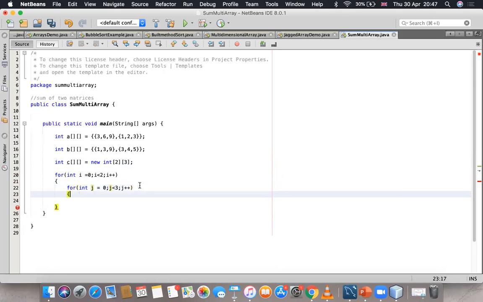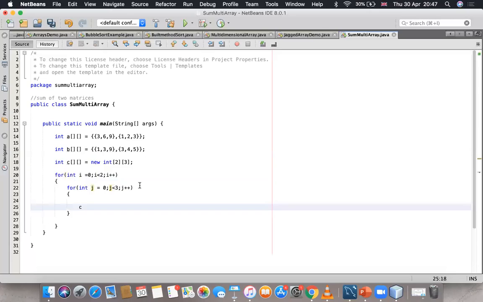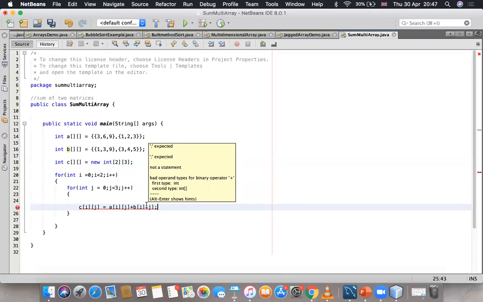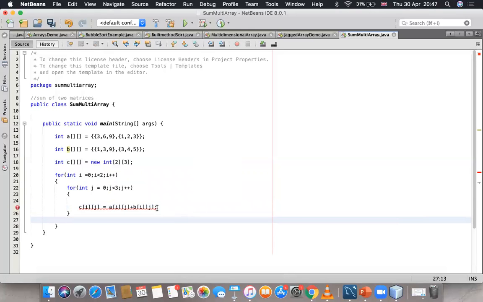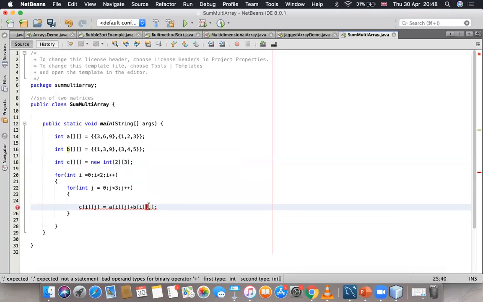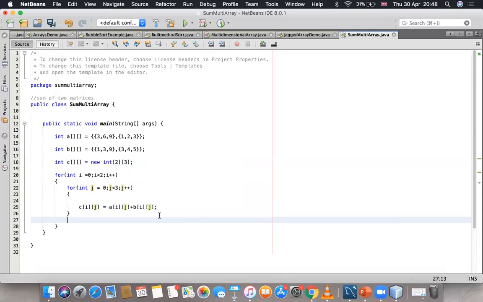Okay, and inside this write c[i][j] is equal to a[i][j] plus b[i][j]. c[i][j] is equal to a[i][j] plus b[i][j]. Okay. Then I have to print this.